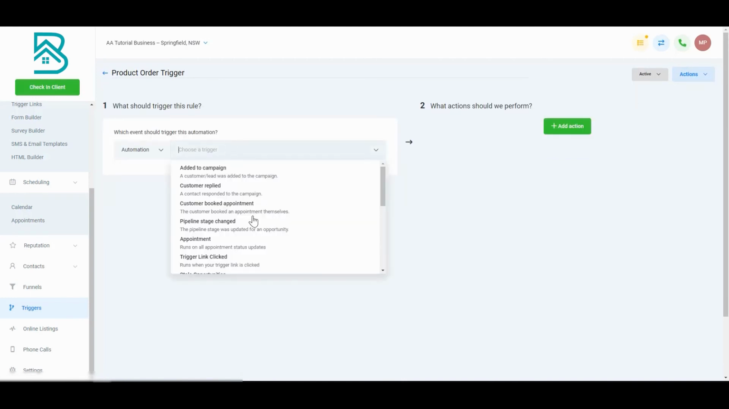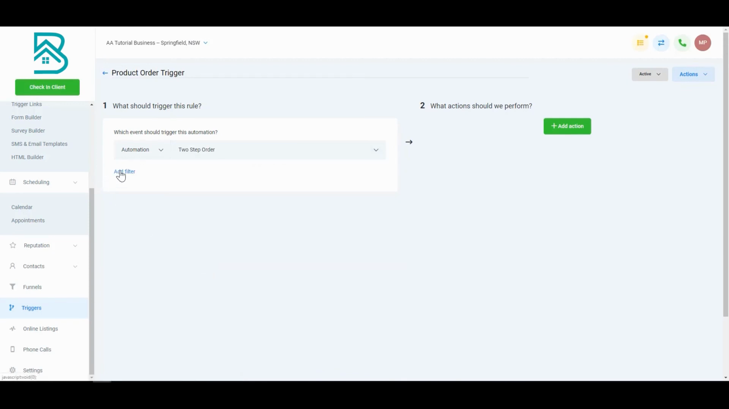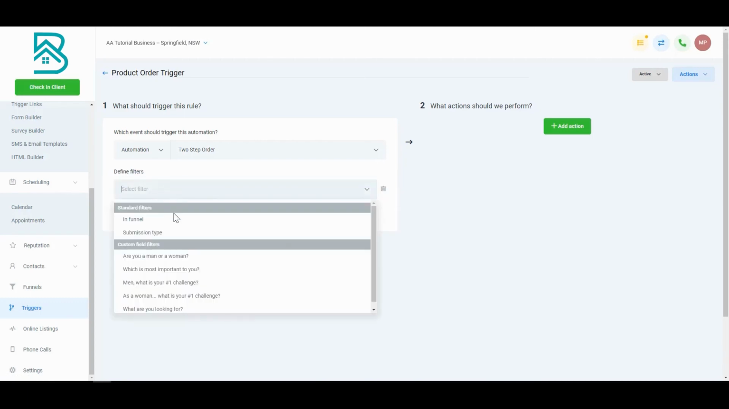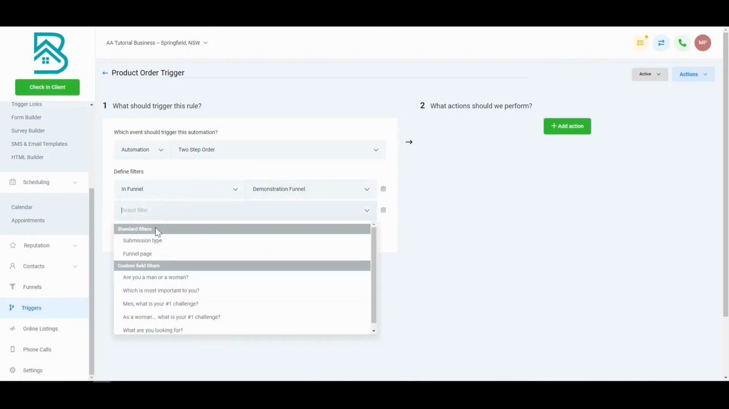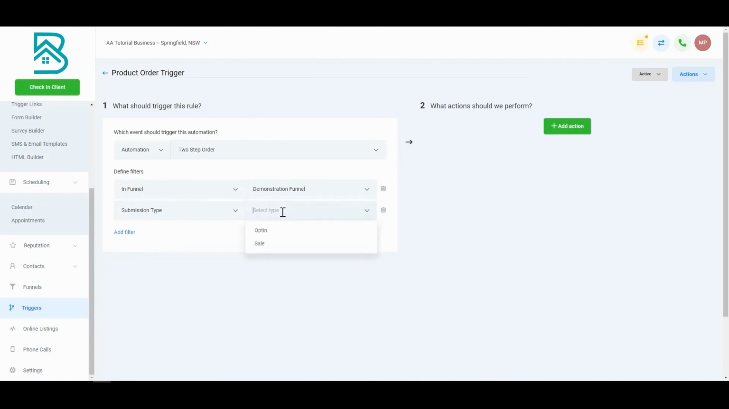And under choose a trigger, we go down here and we select two-step order. This is what I was talking about earlier, where you can change the conditions depending on if someone partially completes the order or whether they finish it. So we hit the add filter button, and we can say that they're in the funnel, and you select the funnel of your order. We add another filter, and then you say submission type, and it's either an opt-in or a sale. An opt-in means that they put their information in on step 1 and clicked the button to go to step 2, but did not complete the order.